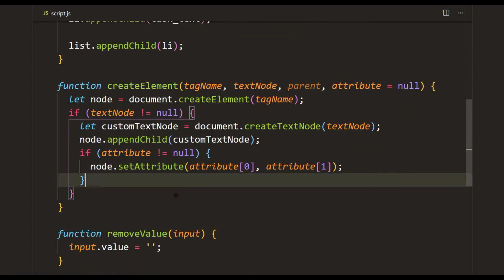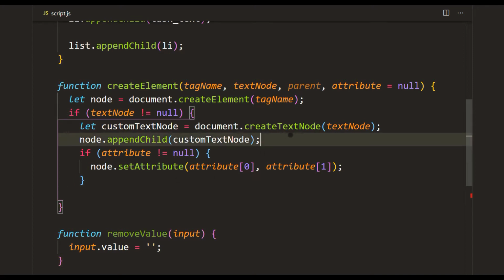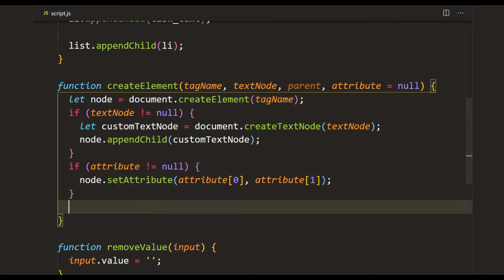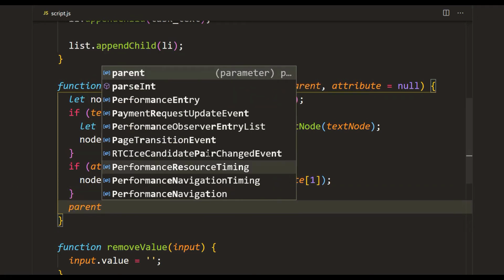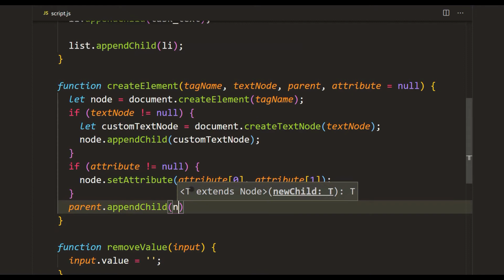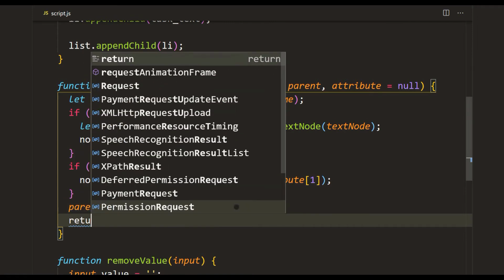And the last, okay, let me see. Yeah, we want to close off the if statements. Okay, there are two different if statements. They're not nested if statements. And then what we want to do is say parent. We're referencing this argument here. Dot append child node. Whenever you're working with the JavaScript element API, you always append the child to something, always, even if it is the HTML element. And now we want to return the node.